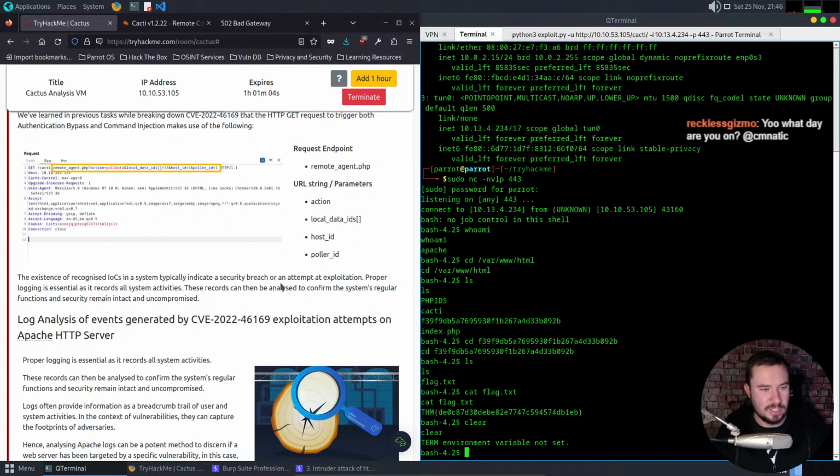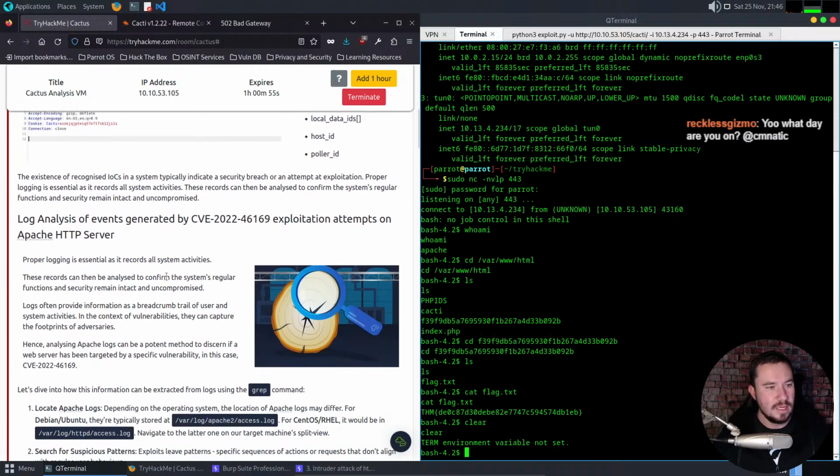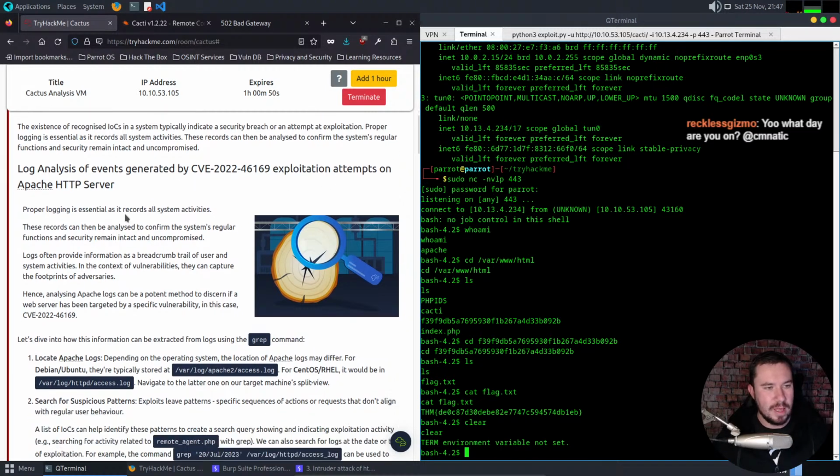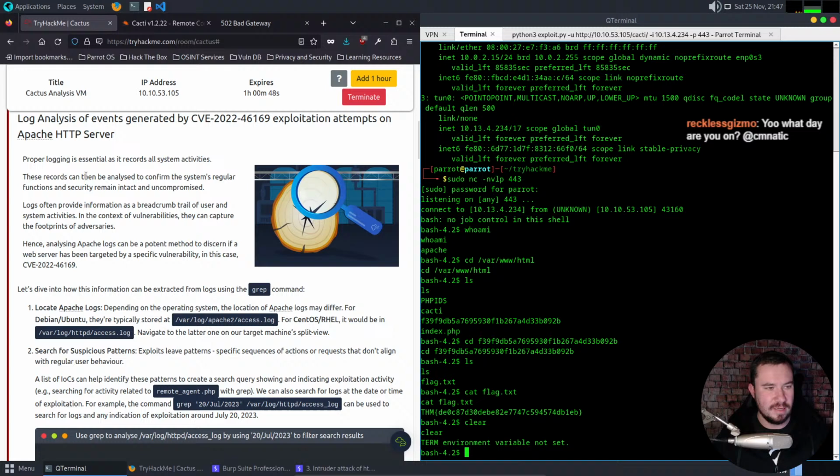Proper logging is essential as it records all system activities. These records can then be analyzed to confirm the system's regular functions and security remain intact and uncompromised. So, log analysis of events generated by this CVE. Logs often provide information as a breadcrumb trail of user and system activities. In the context of vulnerabilities, they can capture the footprints of adversaries, of course.